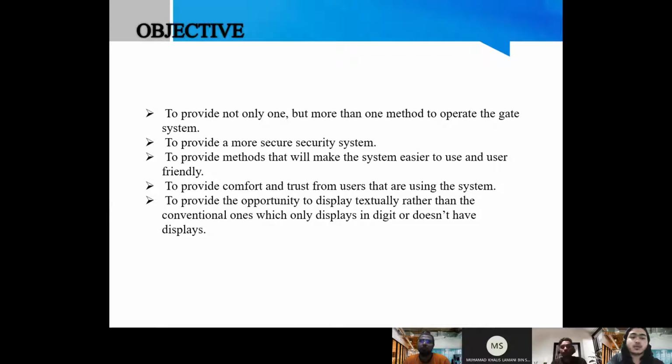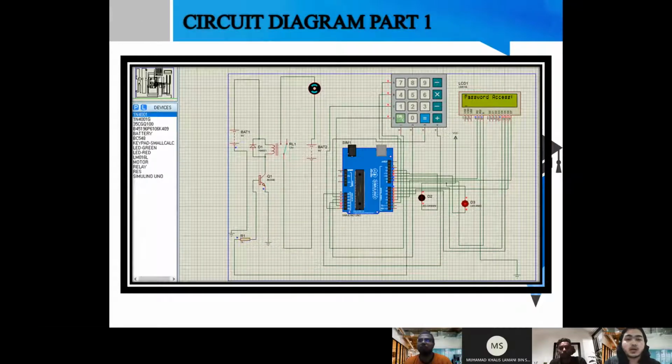So here are some of our objectives. We have 5 points here. Our first objective is to provide not only one but more than one method to operate the gate system. Number 2 is to provide a more secure security system. Number 3 is to provide methods that will make the system easier to use and user-friendly. Number 4 is to provide comfort and trust for users that are using the system. And lastly, to provide the opportunity to display textually, rather than the conventional ones which only display in digits or do not have displays. So here is our circuit diagram.